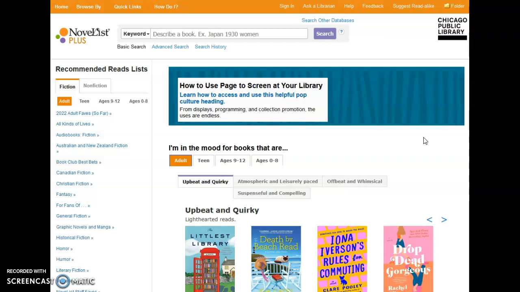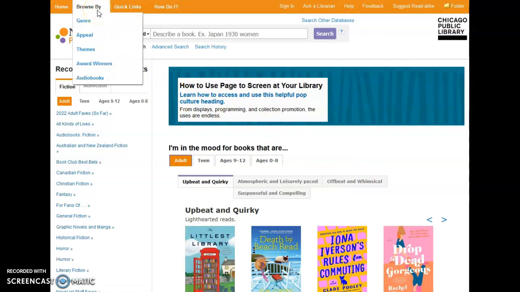It's a very powerful site offering many different ways to search for books. Again, this is just an introductory guide, so I'm going to show you a few very simple things, but I encourage you to poke around the site and see what else you can discover and different ways you can find books. To get you started, to browse by fiction, the easiest way is to hover over Browse By at the top and click on Genre.